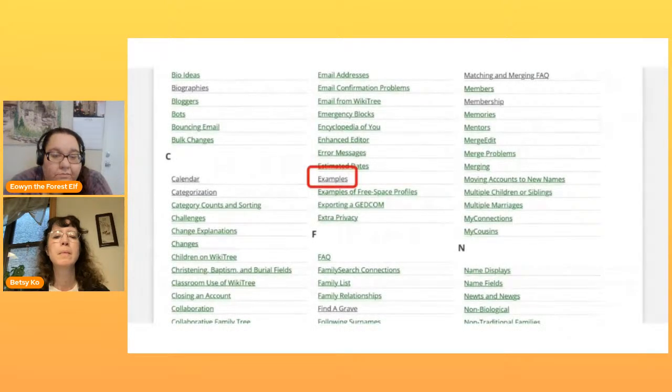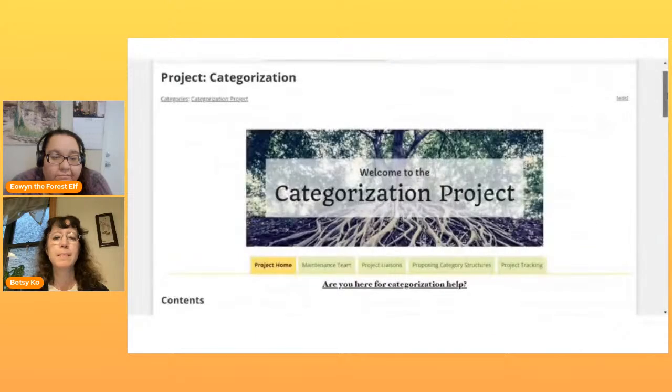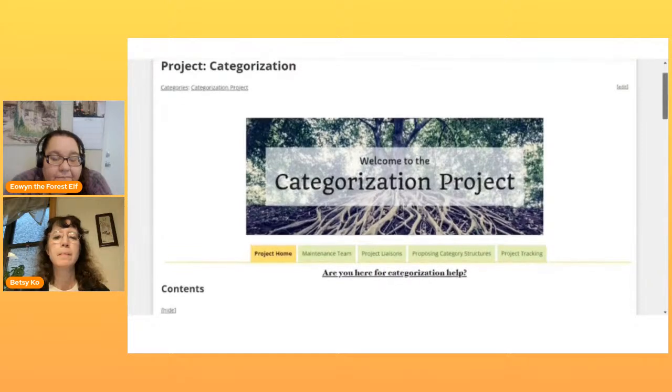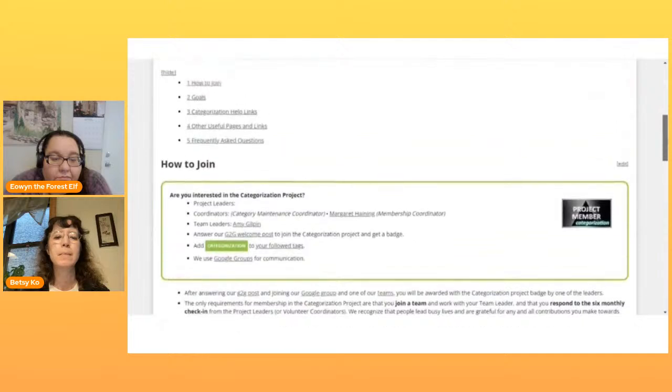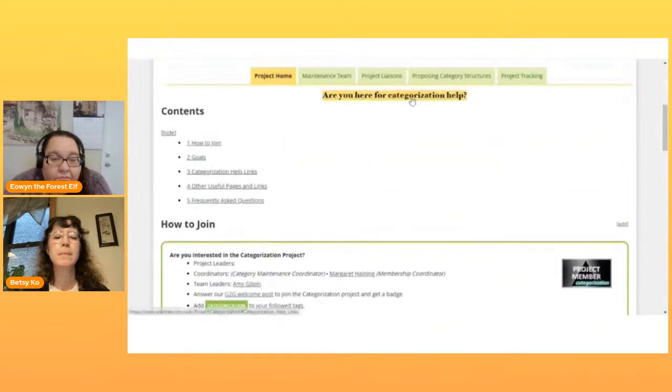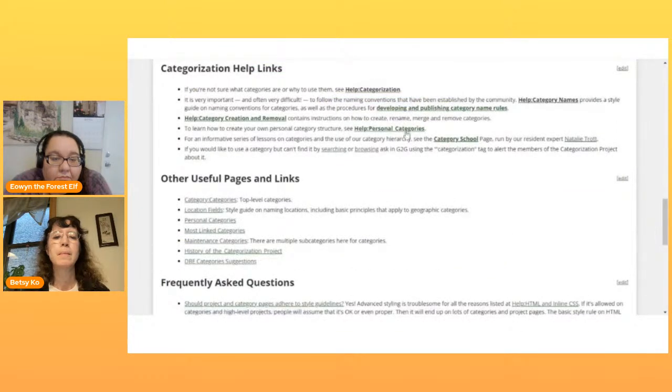Another page worth checking out is examples. Here you could pick up some suggestions on what to do next on your profiles. Another project worth checking out is the Categorization project. They have loads of ideas on what to do for categorization and how to do that. Click this link here, it will take you straight to that section on this page.